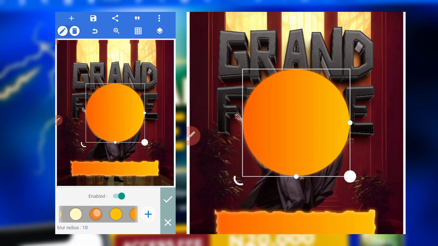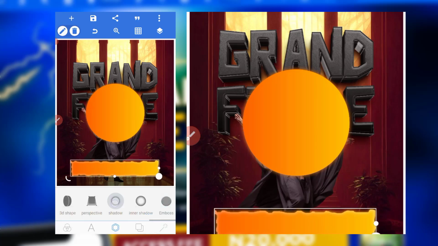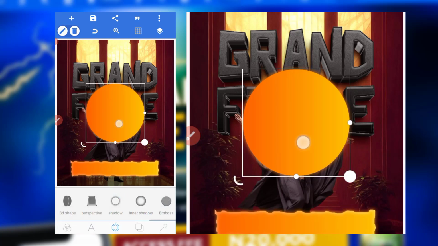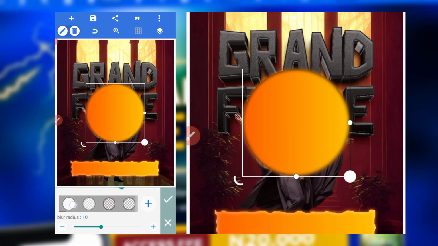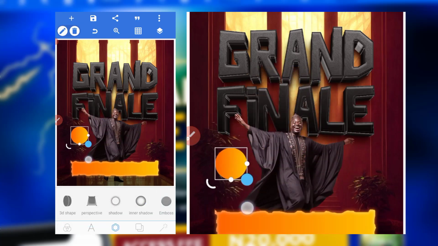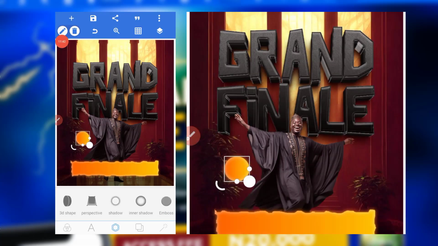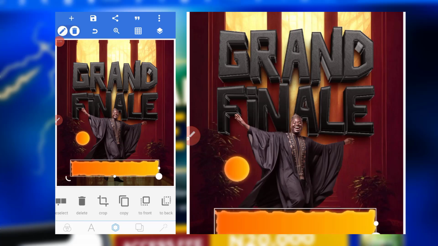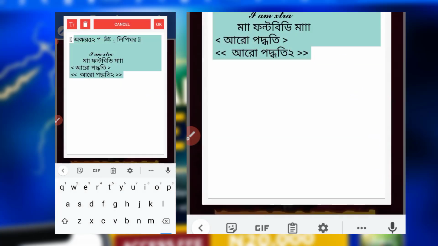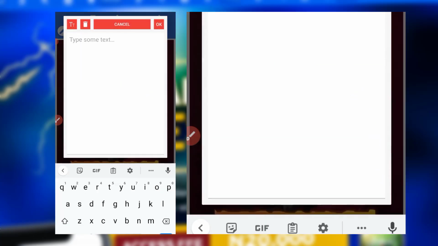So I think we should use the one we used. So inner shadow, increase it to the same one we used. So I'll position this one somewhere around here. Now the font we used for the grand final was Junk Dog. So I brought in a text, just doing this for you to see. I used a mixture of Junk Dog.